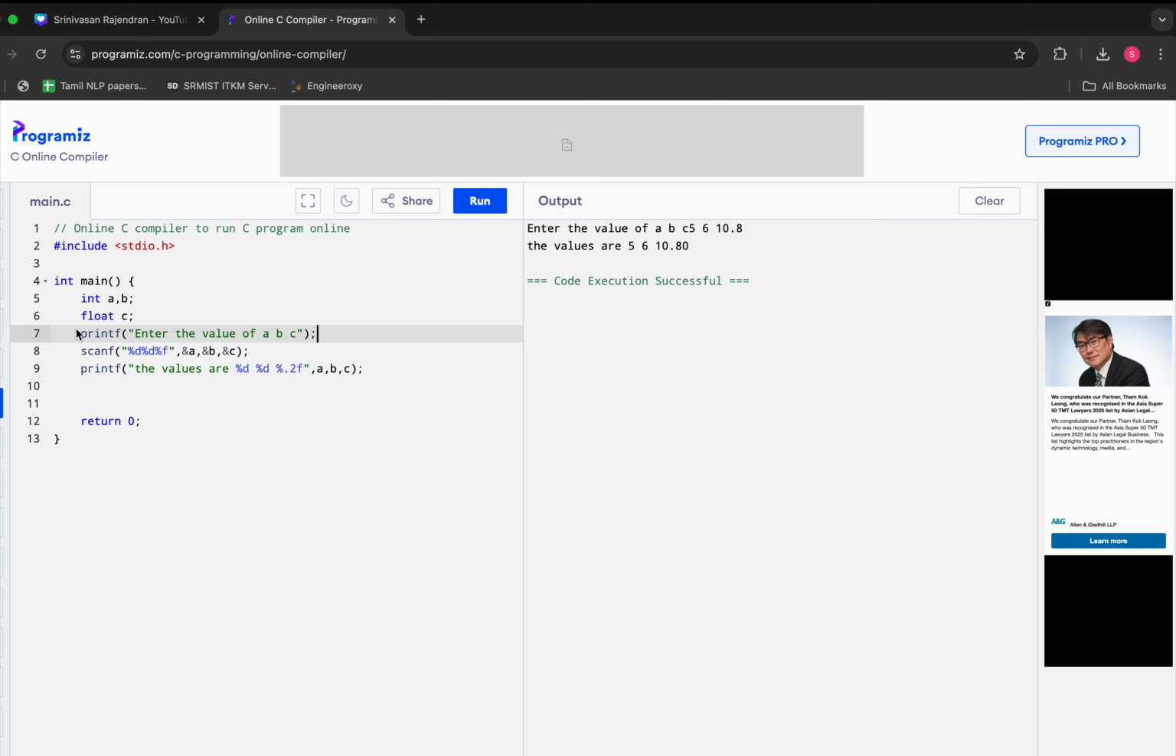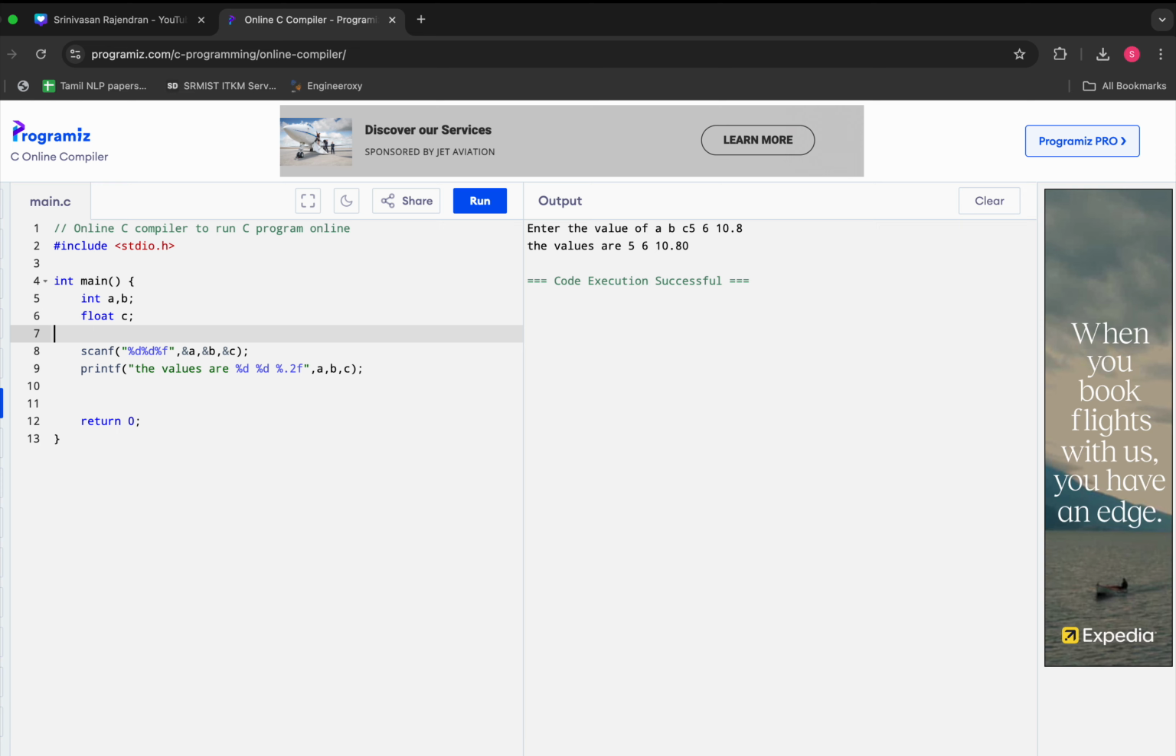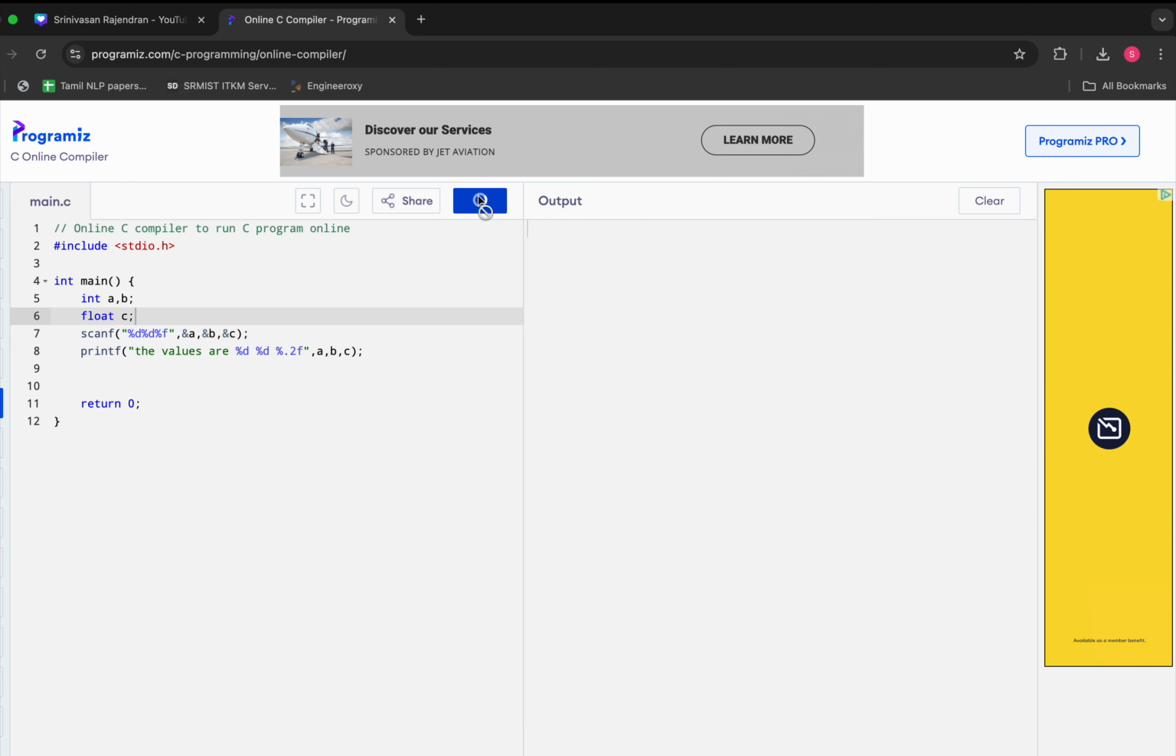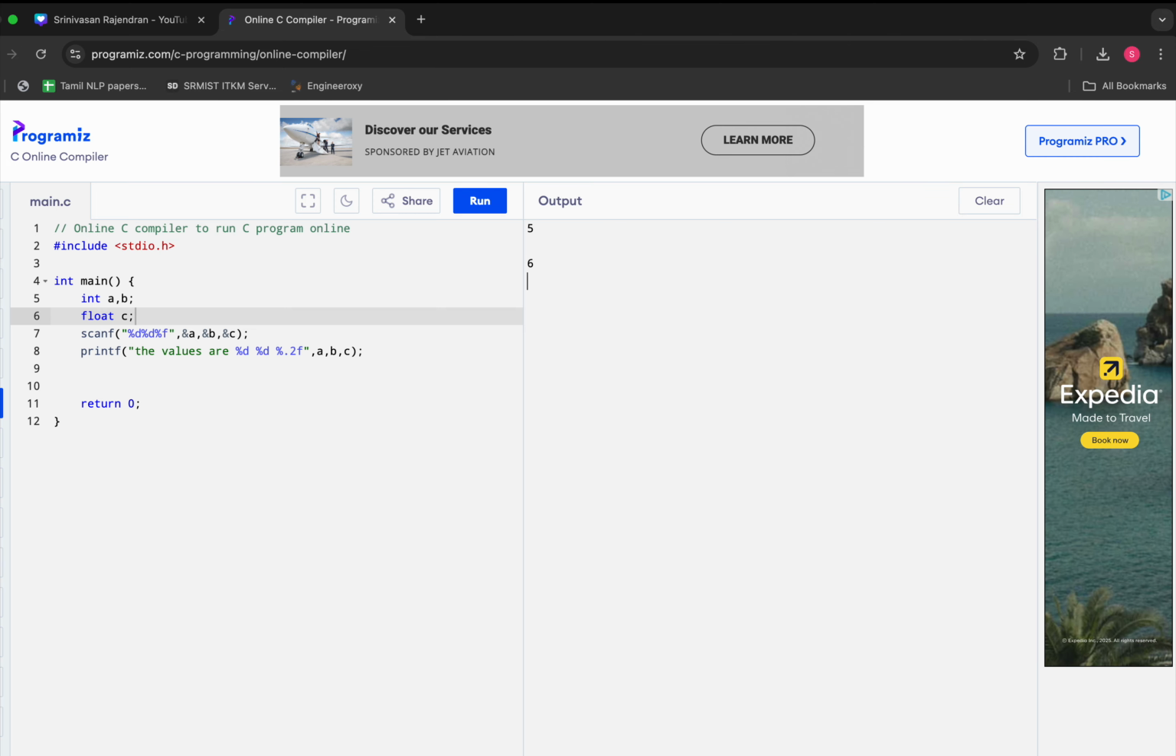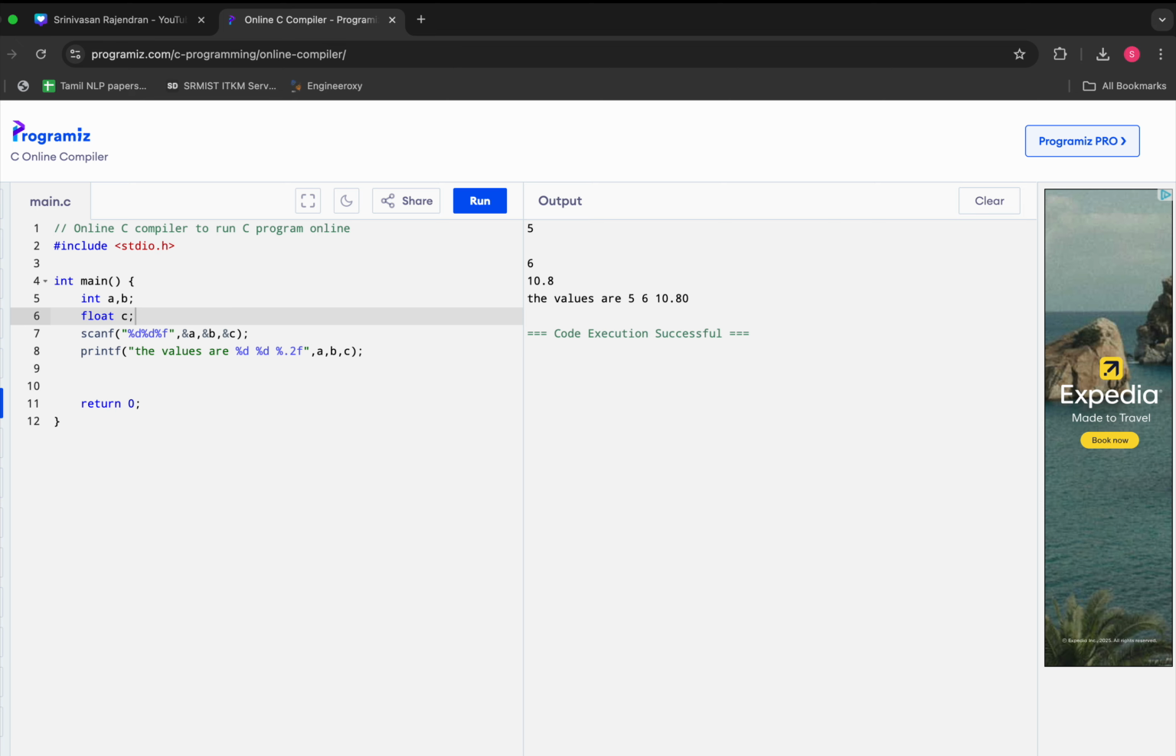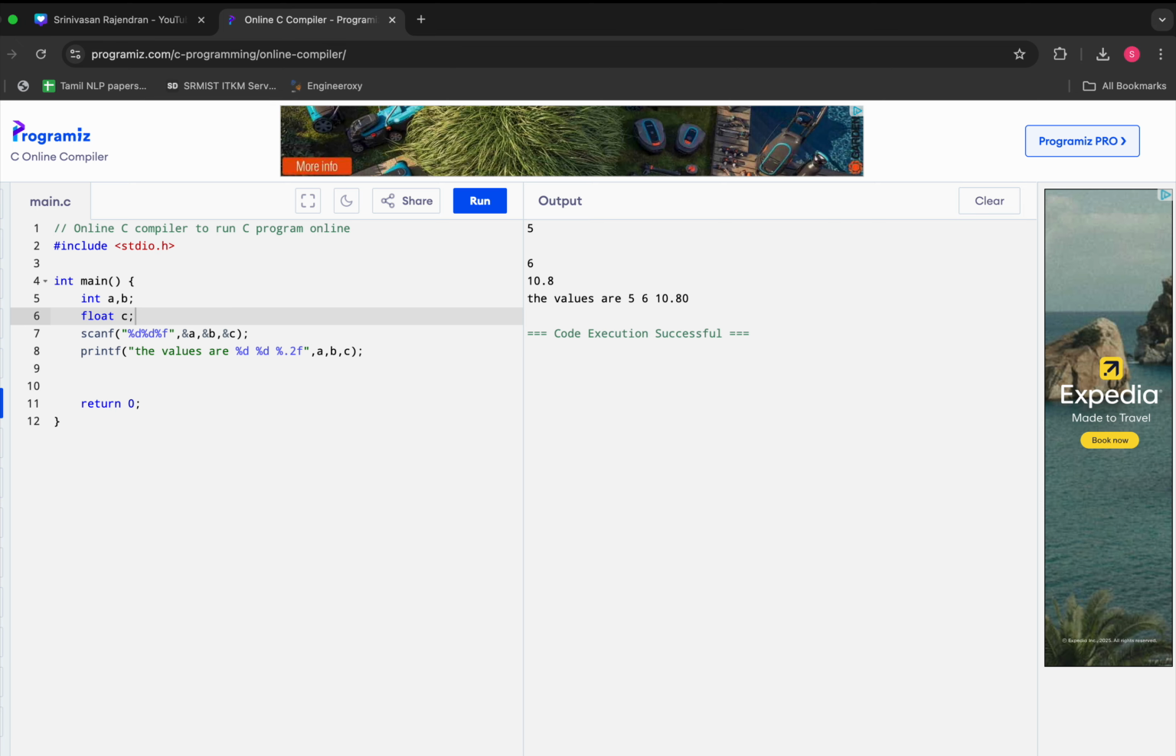And sir, what is the purpose of the line number 7? Printf, enter the value of A, B, C. It's just for our understanding. We don't have to give this. There is no use at all. Now if we are not giving anything, simply my cursor will be there. You just give 5, 6 and 10.8, and the value is getting printed. So printf statement, if you are not printing any value, we can print the line for better understanding.